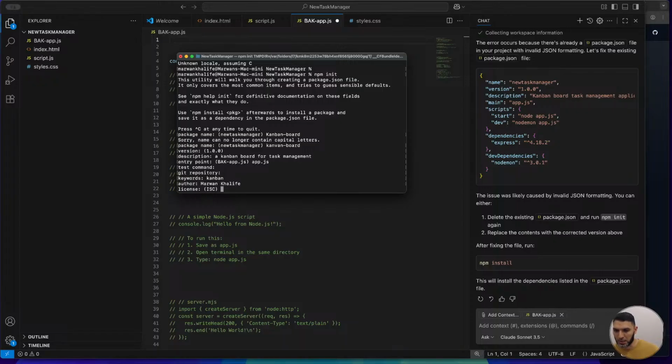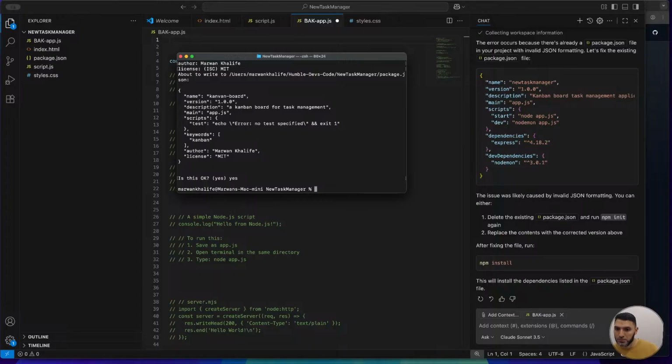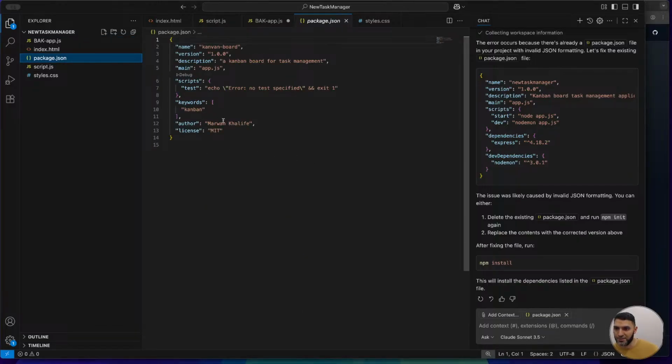So here it's going to ask us about the license. Let's go with just MIT for now. It's going to give us a brief rundown of our current configuration file, and that is okay. So yes, and now it has created the package.json for us, right? Good. So this is very bare bones, right? Because we haven't installed any packages, right? So as of now, this is a very lightweight configuration.